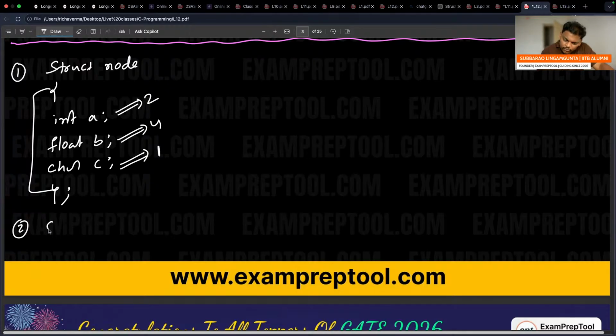Let me create one variable also. Struct node D, one variable I created. First I created one data type. Next I created one variable of that data type. How many bytes are created? 2, 4, and 1, totally 7 bytes of memory.